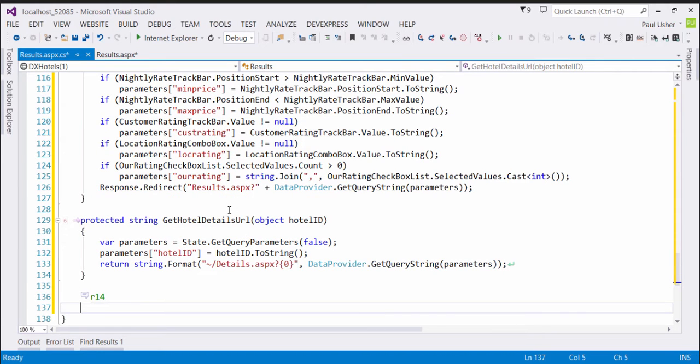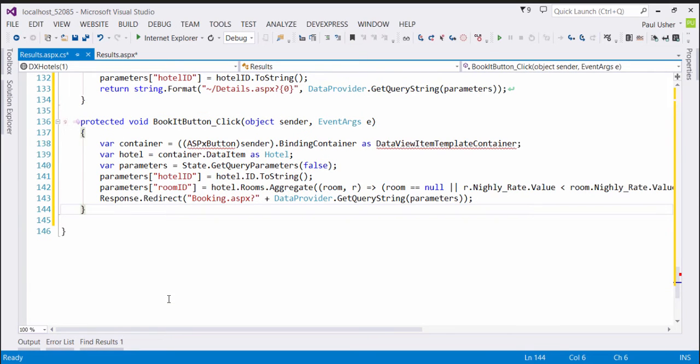Now, I pointed out when we built the template that it was going to call out and look for a function called getHotelDetailsURL, passing in the hotel ID. So this is going to return, based on that hotel ID, a formatted URL, in this case details.aspx, passing in a valid query string with the hotel details. So when we get to build the details page, we're going to see how that parameter is then used to populate all the relevant data and binding.